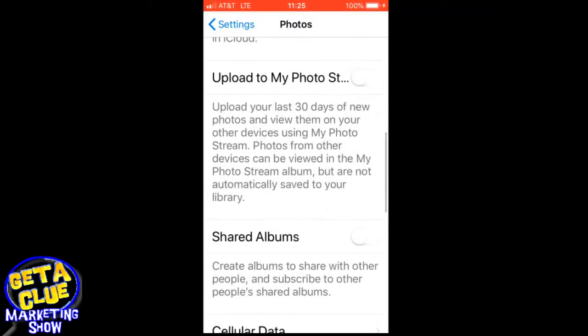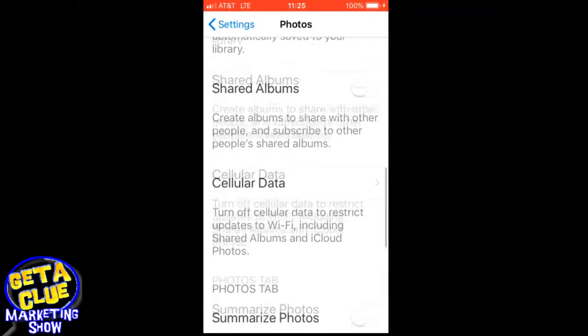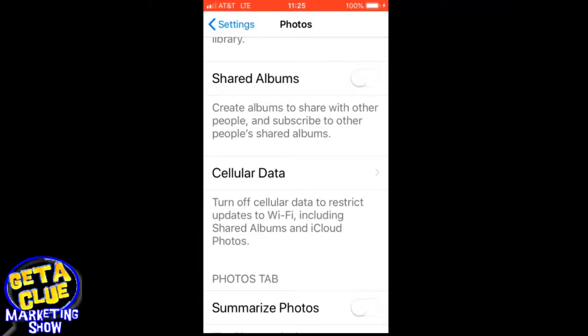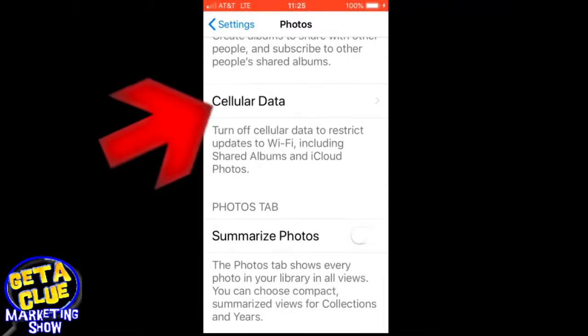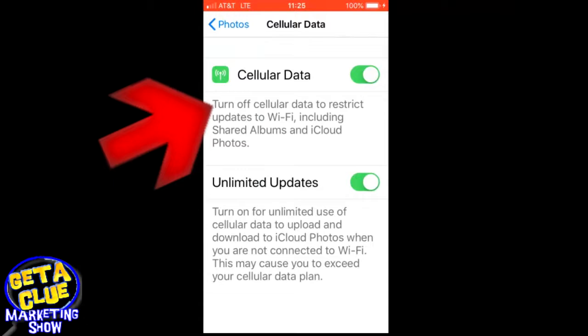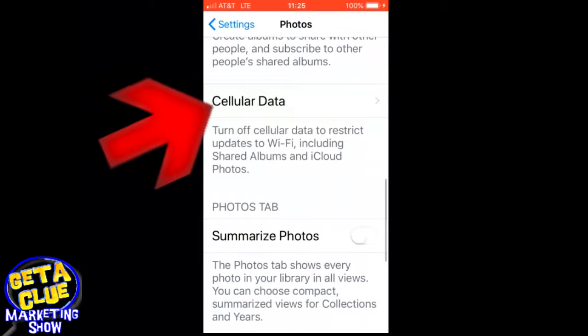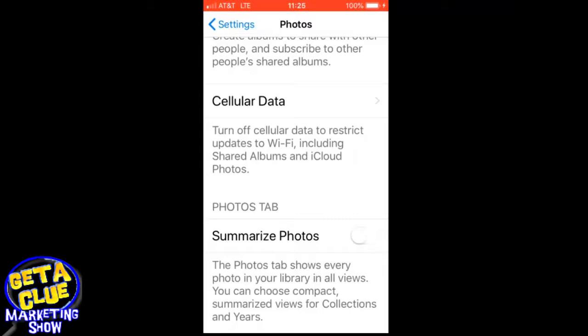I don't have it uploaded to my photo stream. I don't have any shared albums right now. Okay, this is where that issue comes into play. When you click off your cellular data, you're not going to have signal to download it because it's not giving you permission. It says turn off cellular data to restrict updates to Wi-Fi, including shared albums and iCloud. So that's something that you don't want it to use up all your data automatically. So you would click those off, okay?